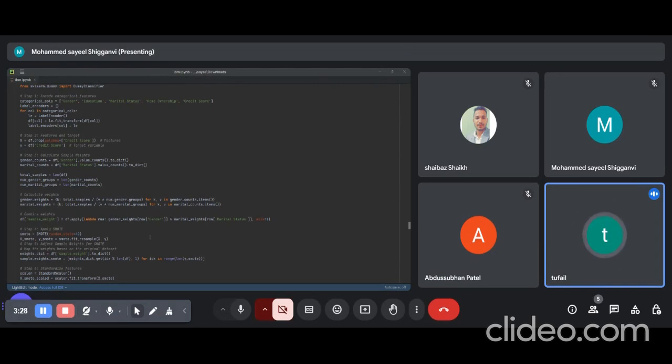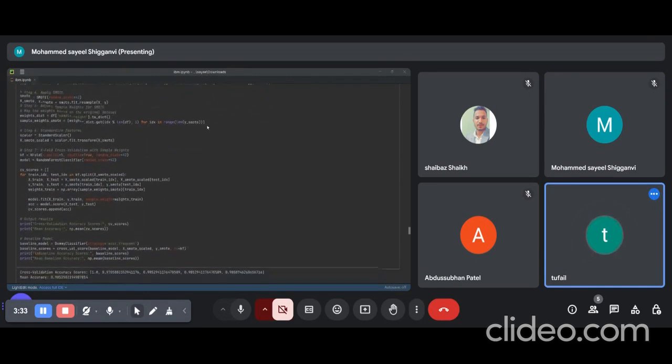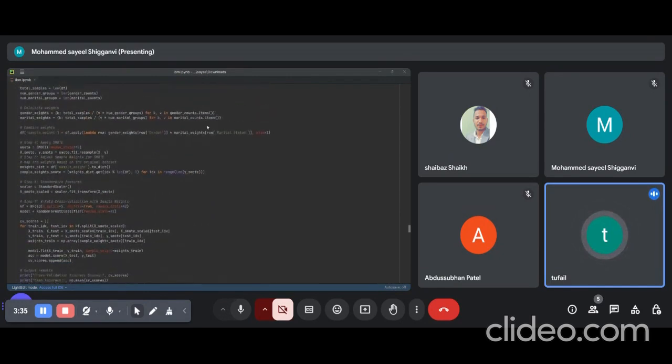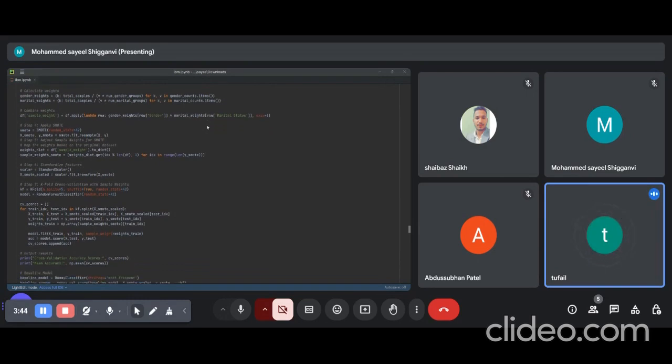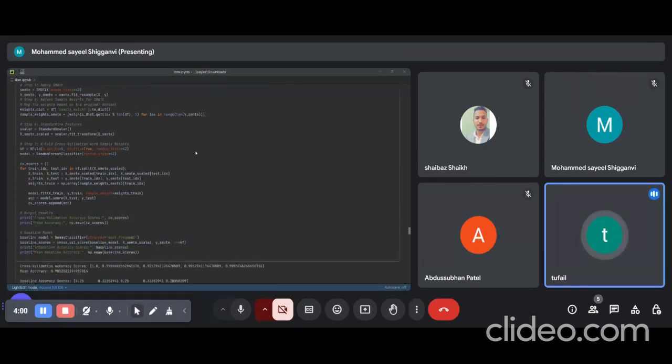Groups with fewer samples get higher weights. Combine weights. We combine the sample weights from gender and marital status to get one overall weight for each data point. Applying SMOTE, since our classes are imbalanced, we use SMOTE to create synthetic samples, balancing the data. Adjusting the weights for SMOTE. After generating synthetic data, we adjust the sample weights to make sure they match the original data distribution.